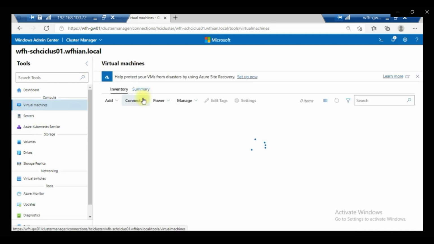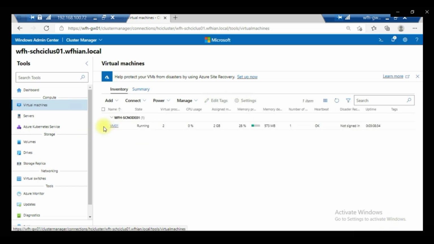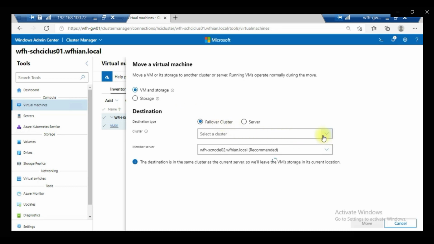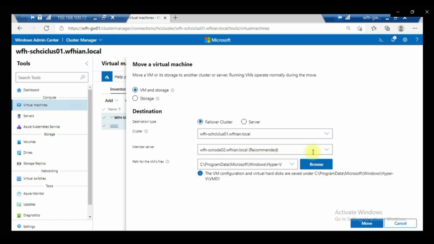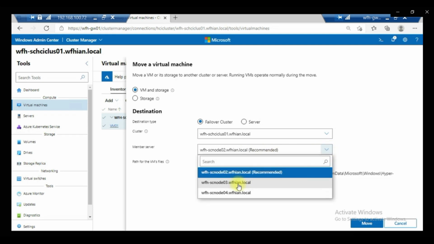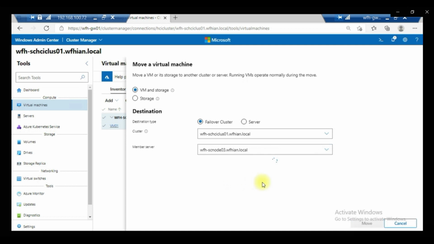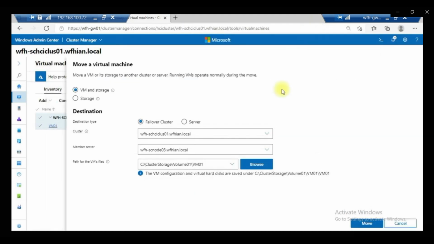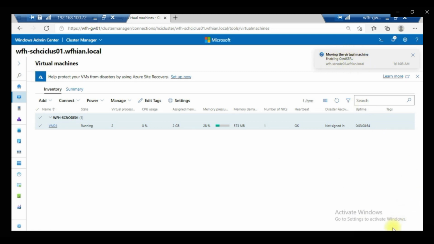Next, we're going to move the VM from the Malaysia side to the Australia side. By clicking this VM01, as you can see here, it is on node 01. So next, we click manage, move, choose VM and storage, and for the cluster, choose the SC cluster 01. For the member server, we will choose node 03, which is in Australia. Next, for the path of the VM, we will choose volume 01. Once everything is confirmed, we click the move button to start the operation. Once successful, you will see that VM01 has moved to node 03, which is in Australia.